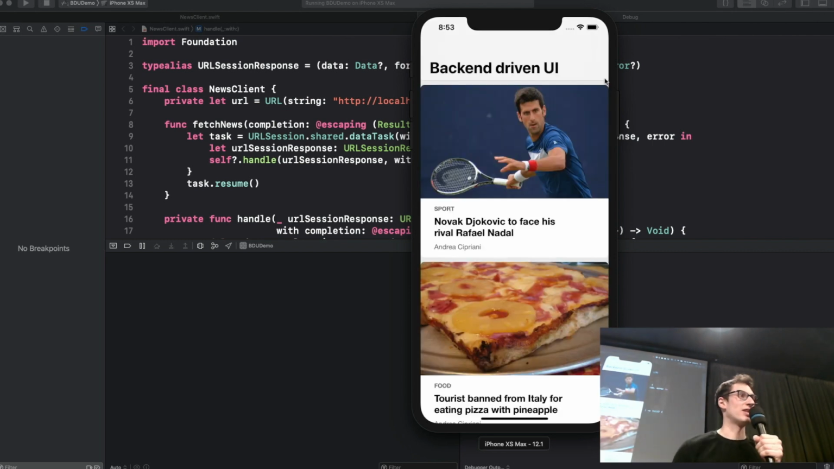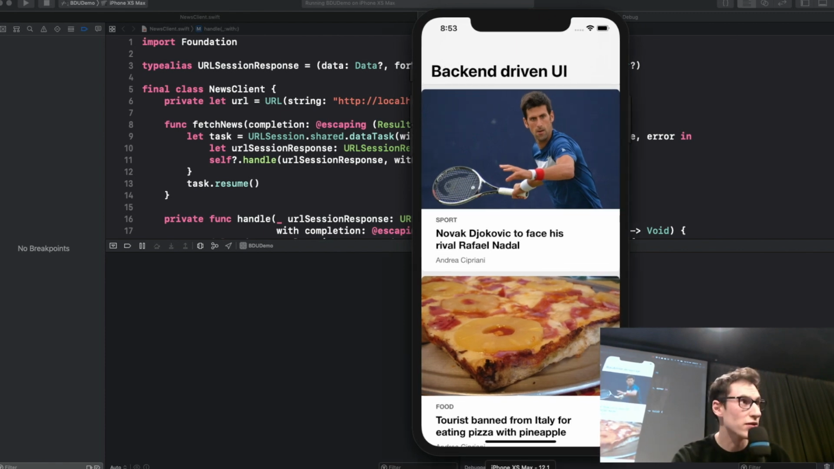The app that I built is very simple. Can you see it? I can maybe increase the size of the simulator a bit. Yes, the app that I built is just a very simple news feed. At the time there was a tennis tournament, that was the news I was getting in my feed.